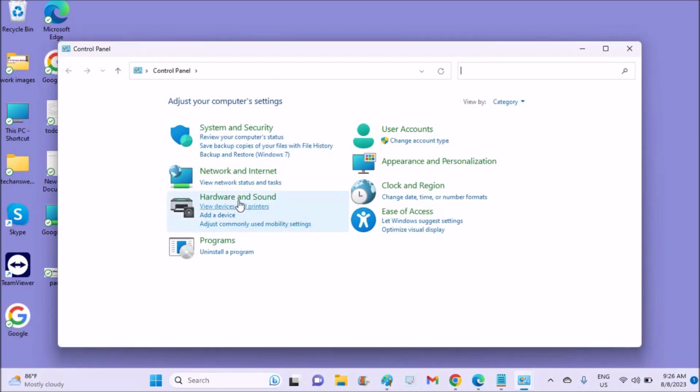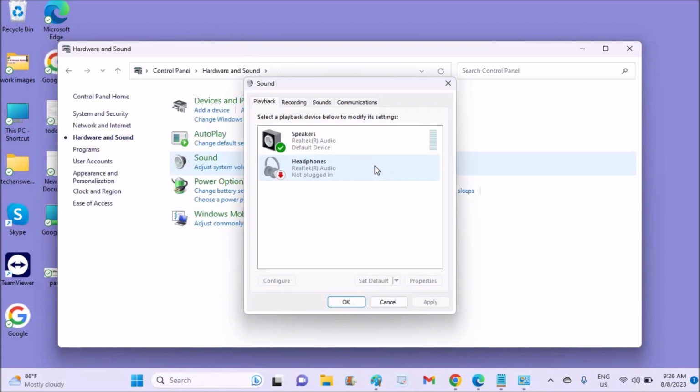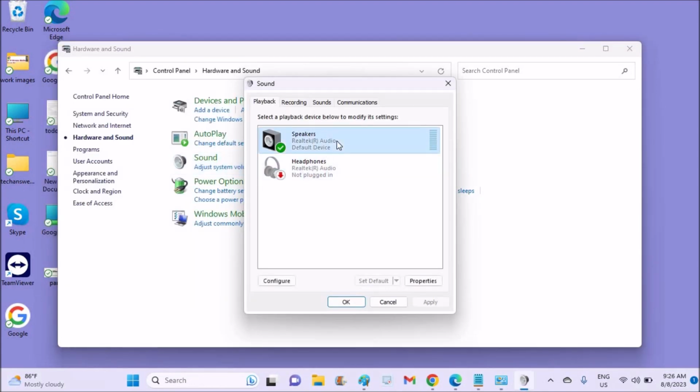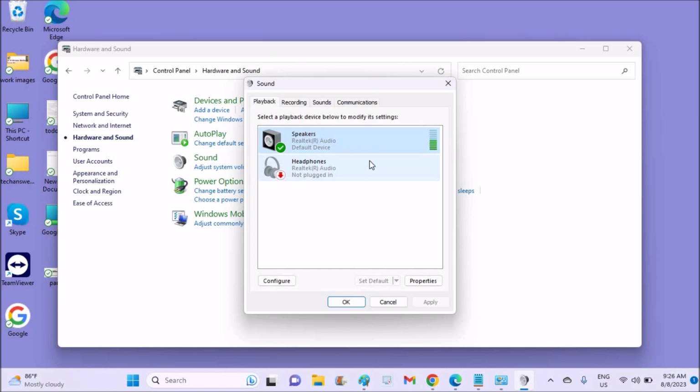So in the Control Panel, you will see an option called Hardware and Sound. Double tap on this, and under Sound, click on Manage audio devices. And see here, this is the speakers with the audio drivers. Right click on this and click on Test. So the sound is perfect and there is no issue from the Windows side, as I just checked it.